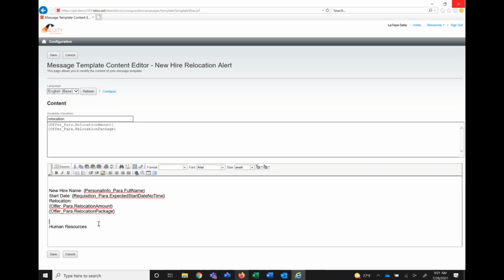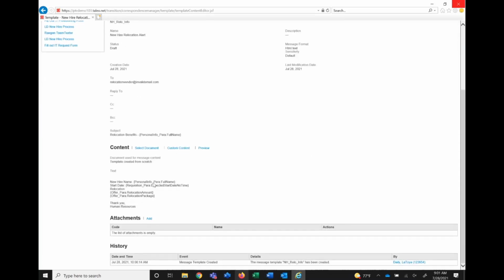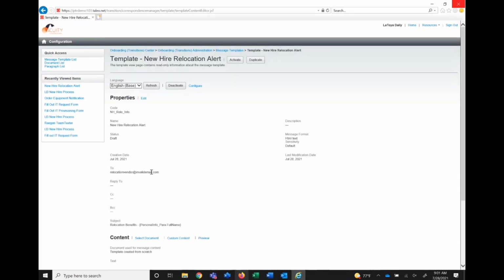So they're going to get information about this new hire. They have the new hire name, the start date, and then I'm going to give them information about what relocation package or what relocation amount we have assigned for this new hire. I'm going to select Save, and now my notification is prepared.